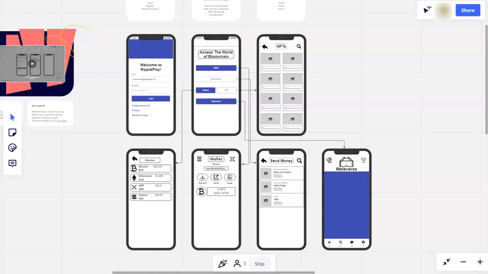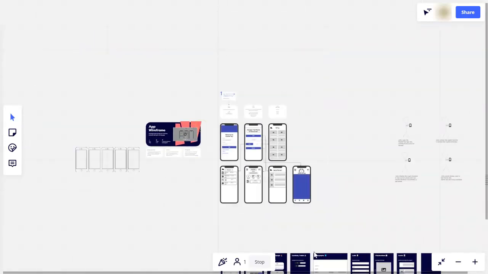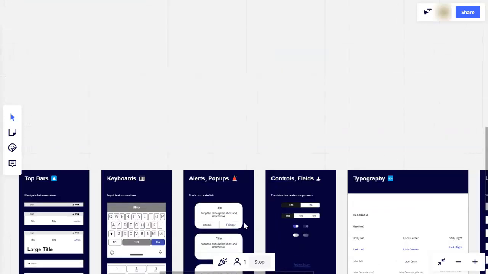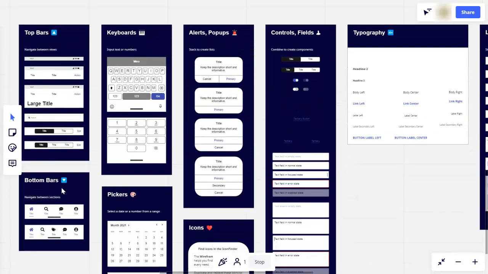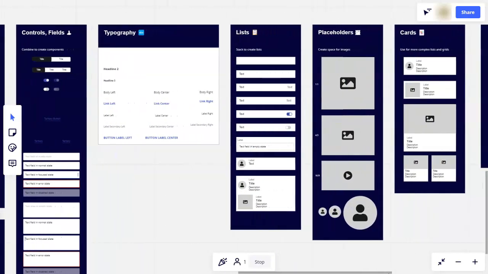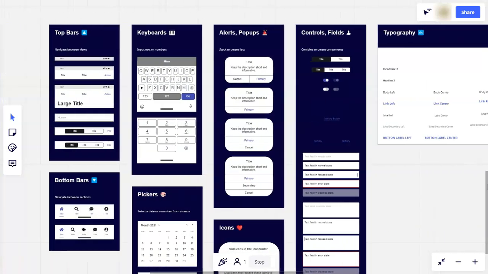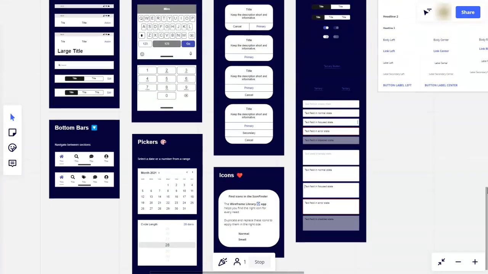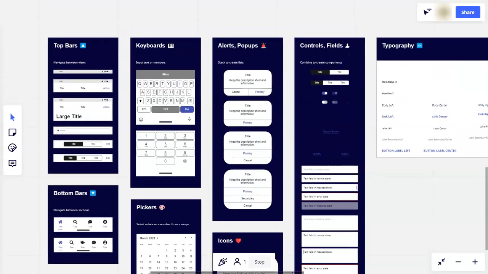But if any of my other classmates would like to use a more user-friendly option, or they want their low-fidelity prototype to be on their computer screen, I highly recommend this website, Miro. It has everything you need. It even has all these different options you can choose. It's click and drag. You have top bars, bottom bars, pickers, keyboards, you name it. Everything you would need. Pictures, text, cards, placeholders, icons. Very simple. Very effective.